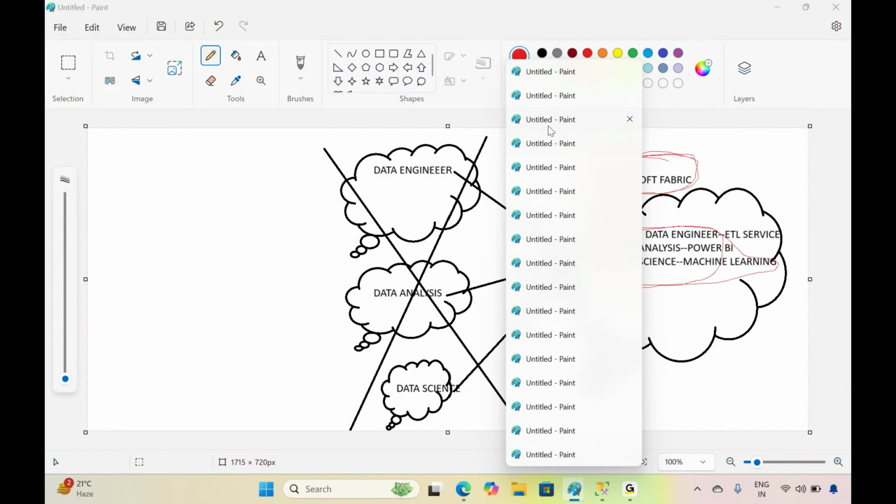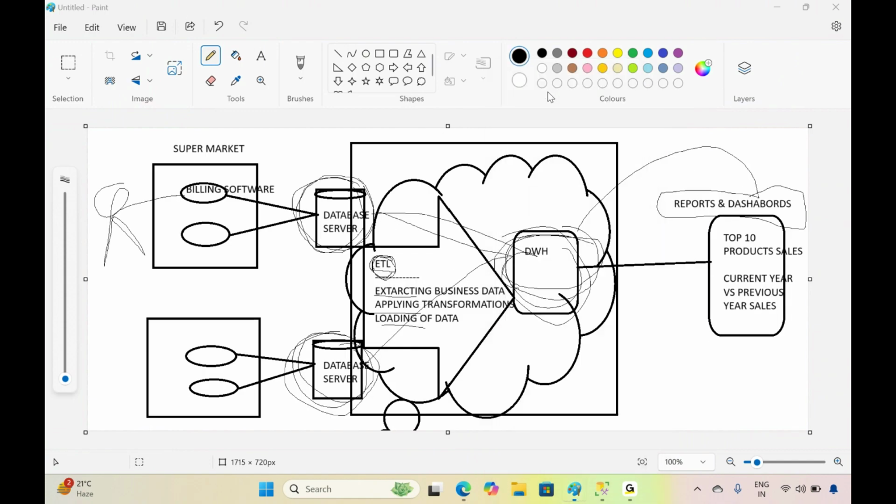Whenever you purchase a product at these billing counters, the transaction, the sales amount, what product you purchased, how much it cost, everything we are going to save inside the backend database server.